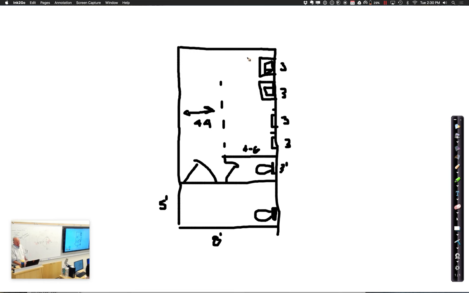You also need to allow space in front of the sinks so that if someone needs to wheel up to those, they can use that. Sounds like 4.4 feet. I said 44 inches. I'm pretty sure it's 44. It might be 42. I'm almost positive it's 44. I'll give you some handouts that have the specific stuff in it.